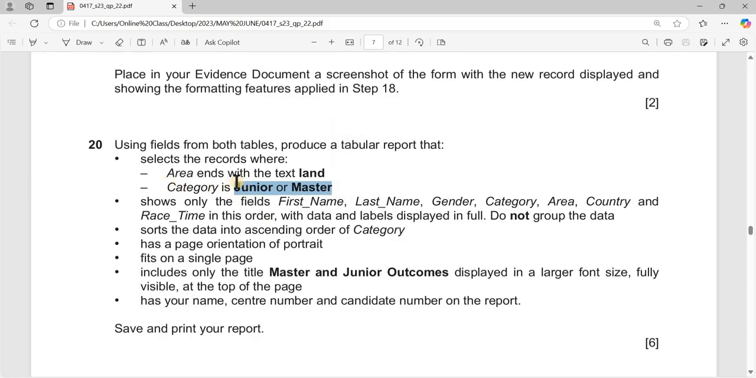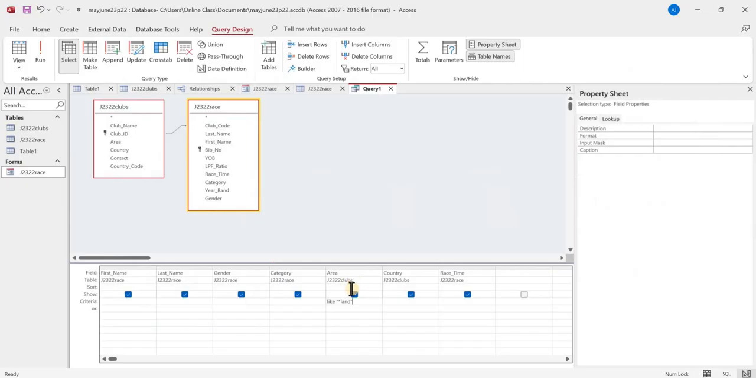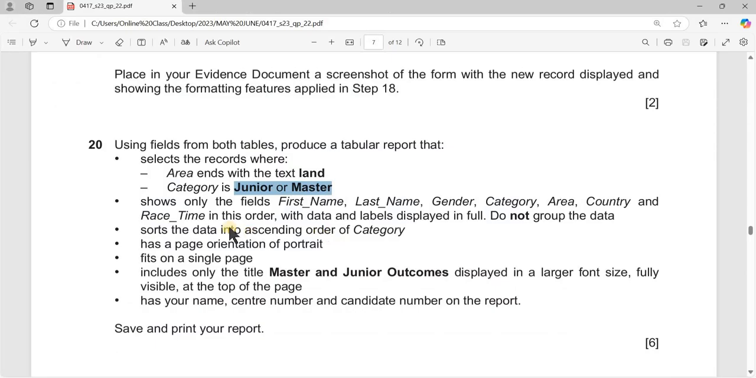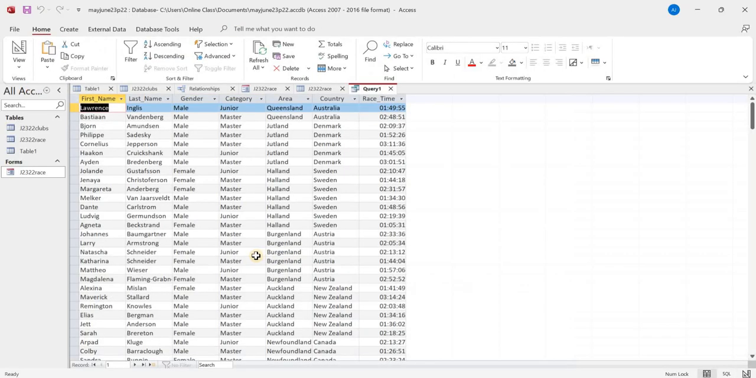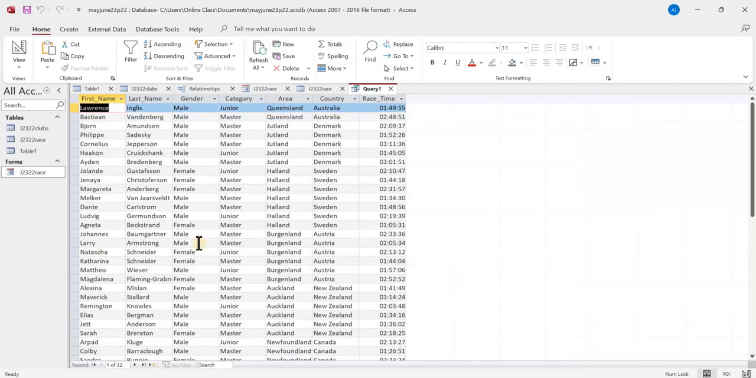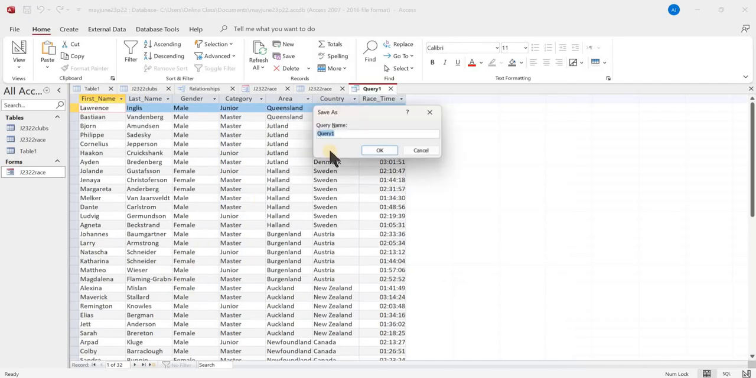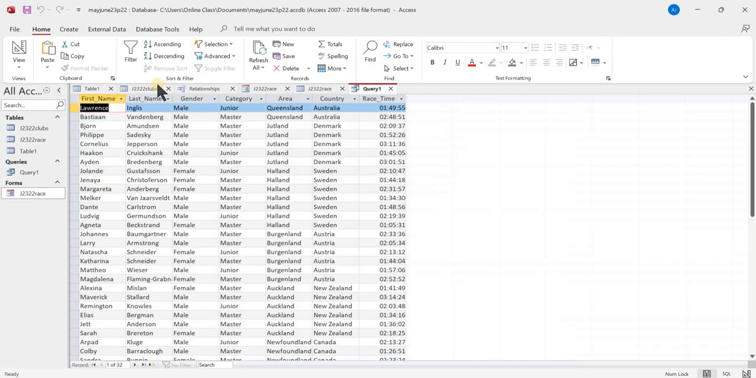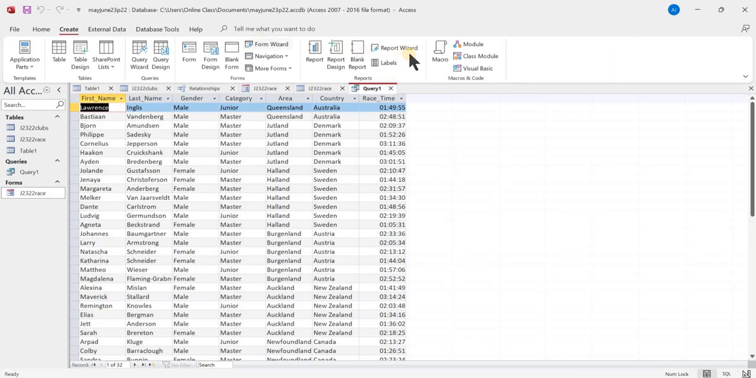Now since this is not part of a word, we are just going to drop it there directly. Category, this is country. Now in the category section, I'm just going to paste this there, and you can see it picked junior or master. So let's run it and see. Okay, there we have just 32 records. It's been filtered, so we want to save that as query 1. Then we're going to use it to create the reports.